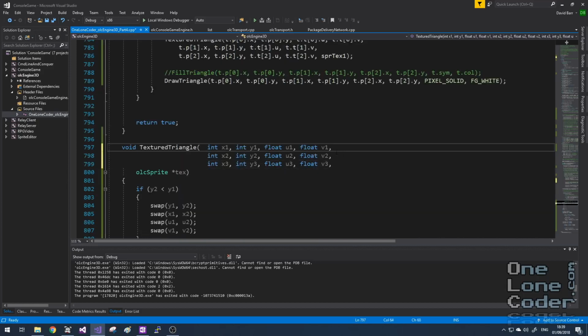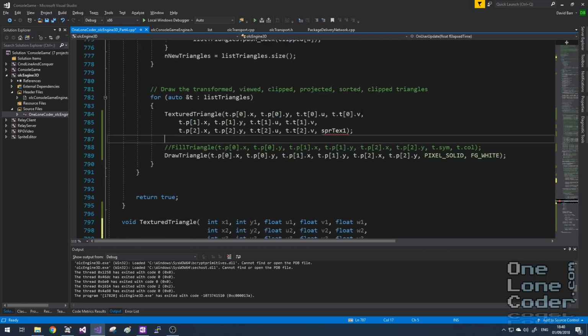We've added additional information now to our triangle. So I'm going to have to pass that information into our textured triangle function. So along with our U and V, I'm also going to add a W. 1, 2 and 3. And some commas for good luck. And that means we also need to pass in the W values, or 1 over W values, when we call the function.